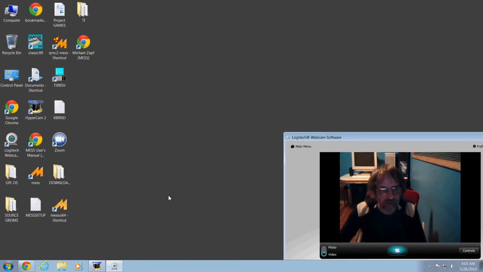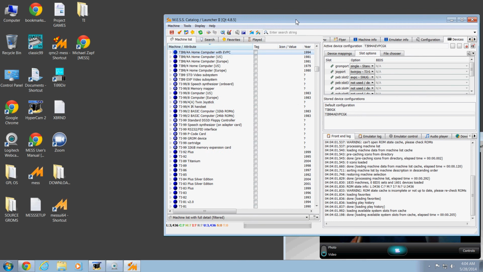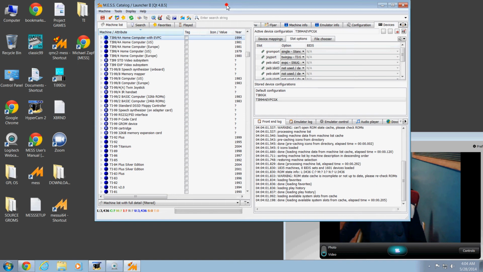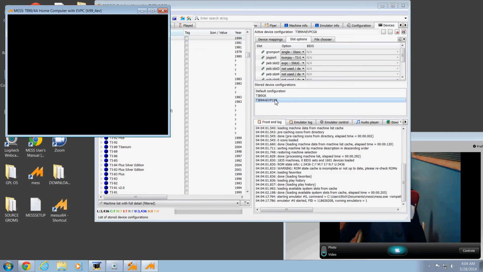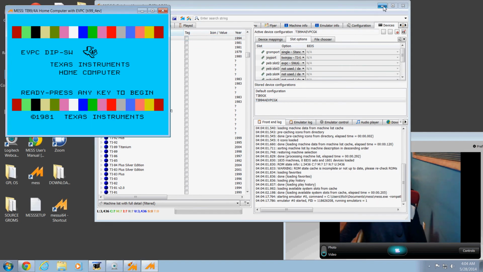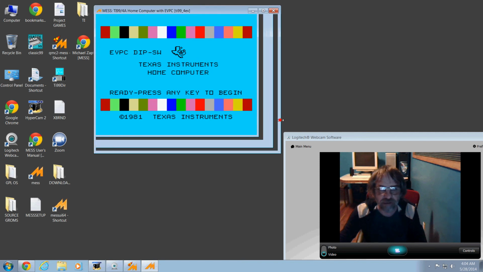Well, this will be a quick rundown of the problems I'm having. Let's start off with MESS. I got the MESS startup for QM2C2, and I got a package here to make it work. There it is. And my first big issue I have with MESS is this right here.